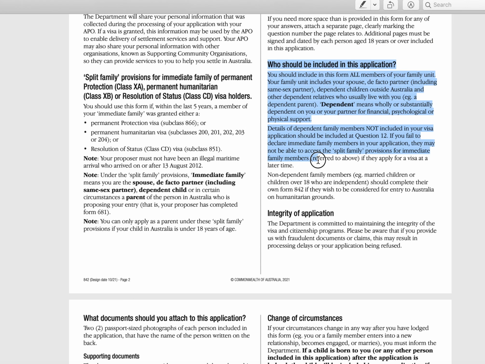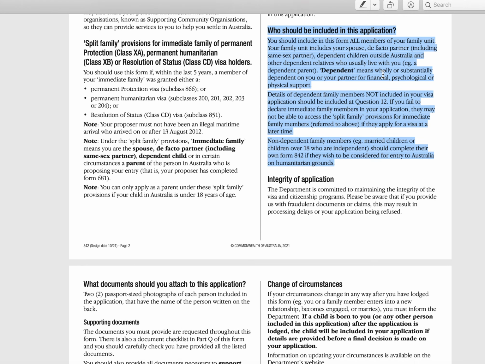Who should be included in this application? You should include in the form all members of the family unit. Your family unit includes your spouse, de facto partner, same-sex partner, dependent children outside Australia, and other dependent relatives who usually live with you. Dependent means wholly or substantially dependent on you and your partner for financial, psychological, or physical support. Details of dependent family members not included in your visa application should be included in question 12.